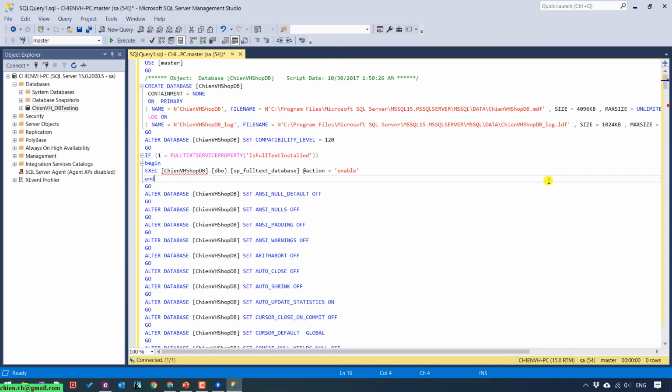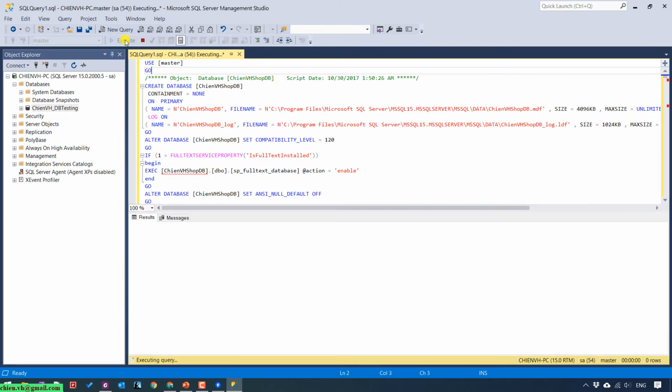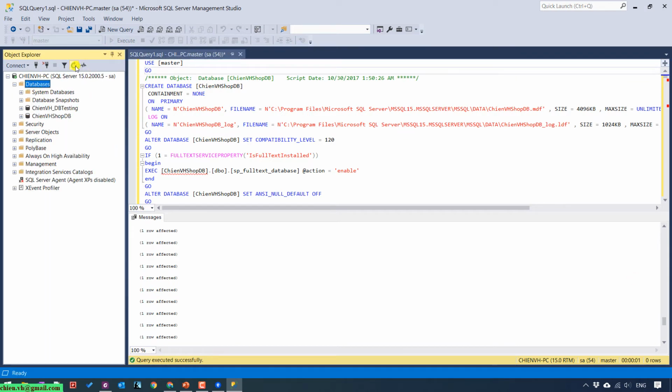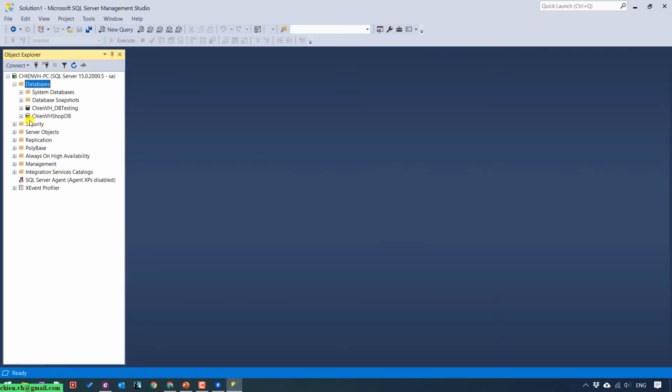Okay, that's all. So now just go ahead and press F5 on your keyboard or click on the Execute button on the menu. Yeah. And you see here, the queries executed successfully. Okay, cool. So now try to refresh the database. Yeah. And the database named 10vs shop db has been created.